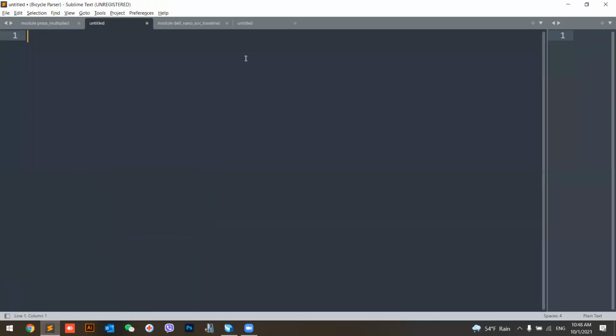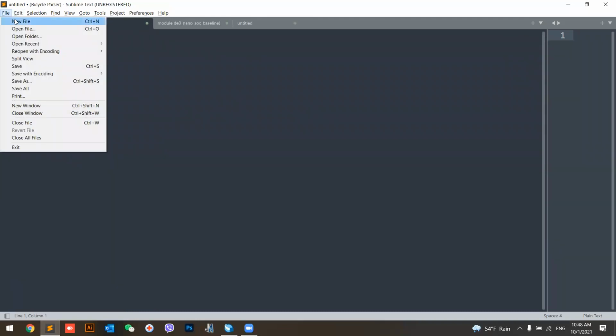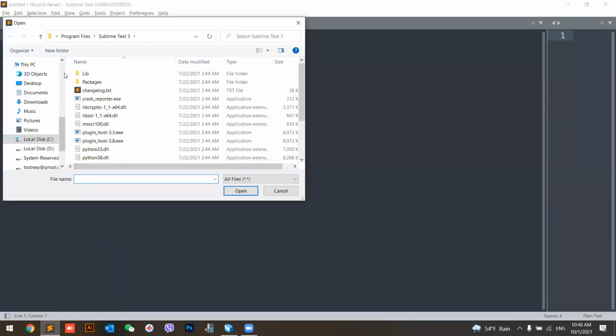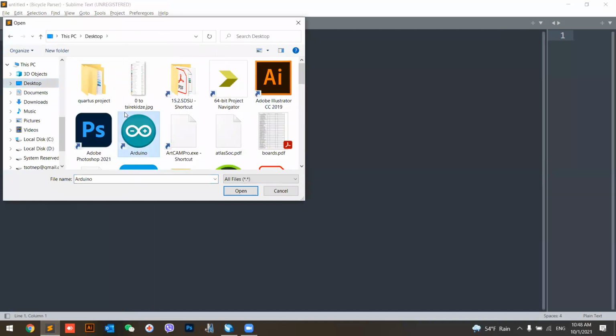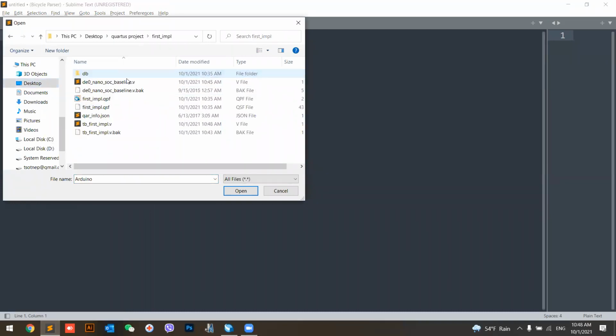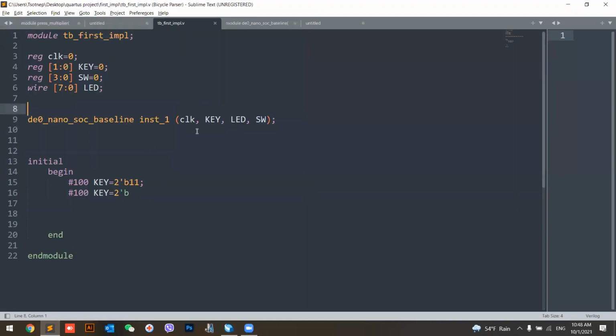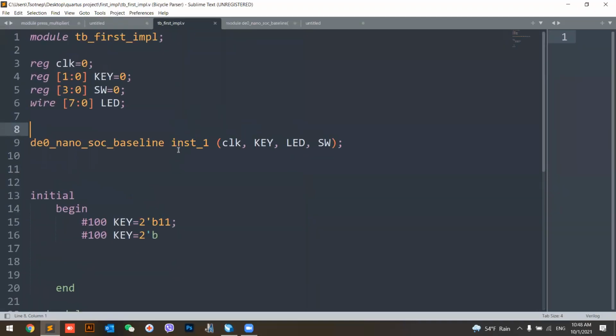I will open it here. So yeah, I can zoom closer to this file. So I'm working in test bench first implementation. So we open this file. Now that's better.